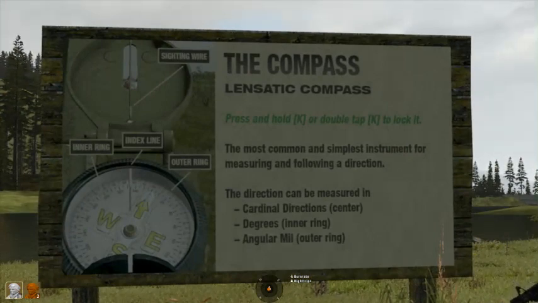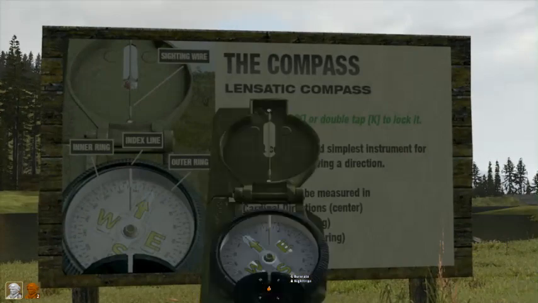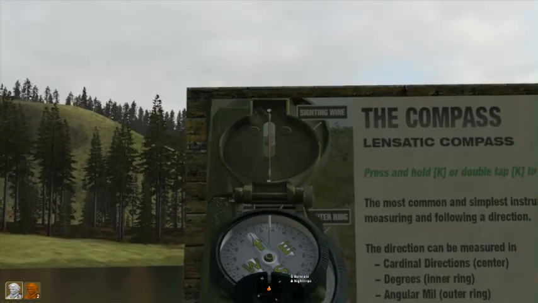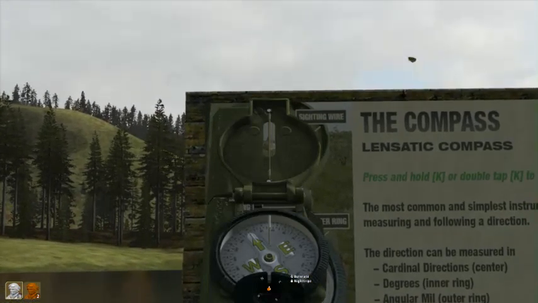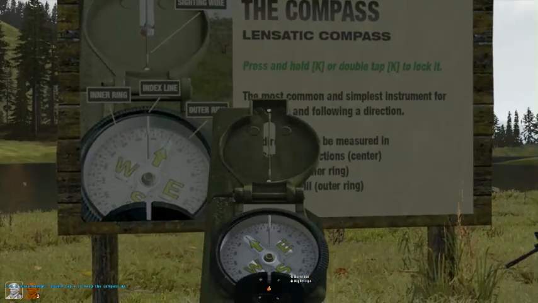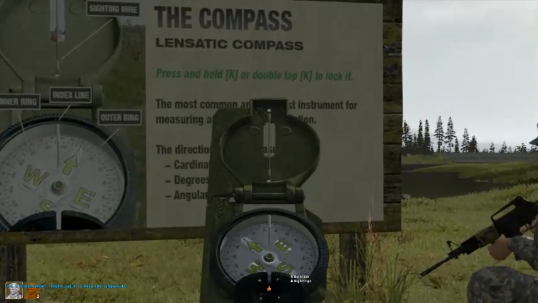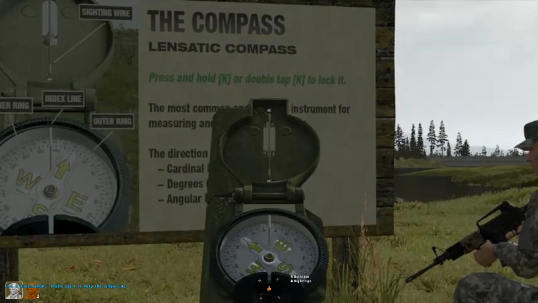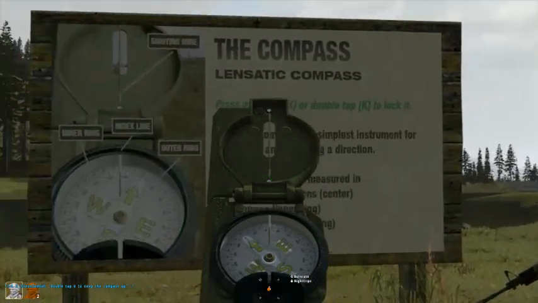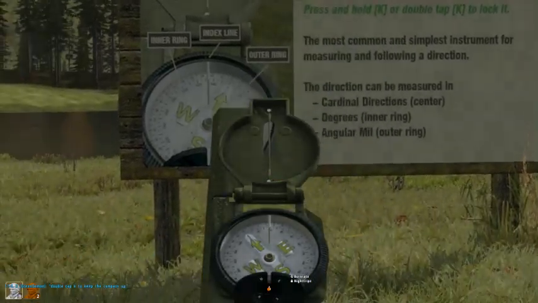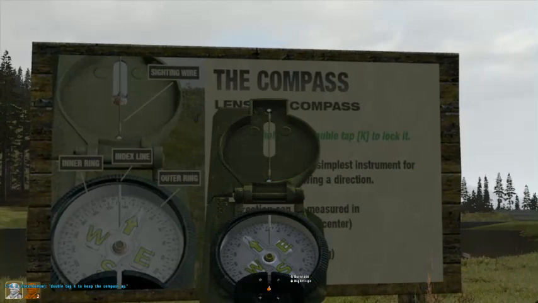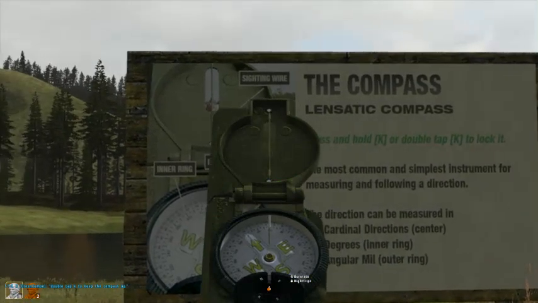So in ArmA 2 right now, it's pretty simple. We press K, hold K, or double tap K to bring up the compass. And then we can shoot an azimuth onto any point or direction we want to shoot an azimuth to. There are 3 measurements of direction we find on there: the cardinal directions, as you see, northeast, southwest, and then we have the degrees, and on the outer ring we have the mils. Any questions on how to read the compass?